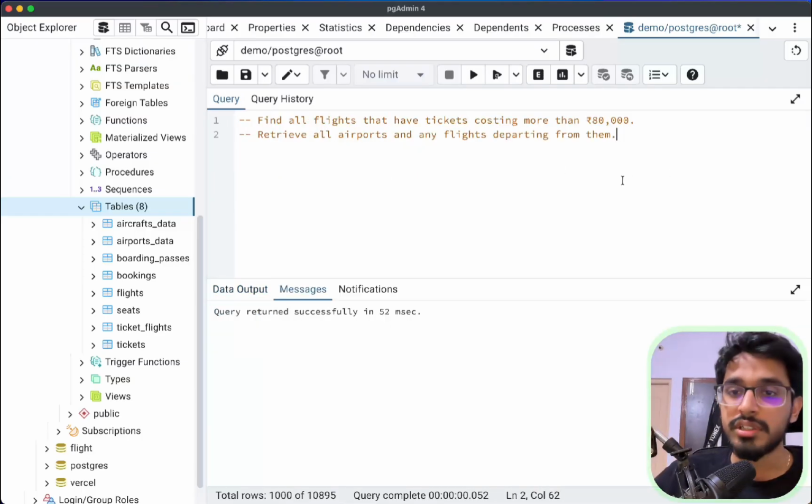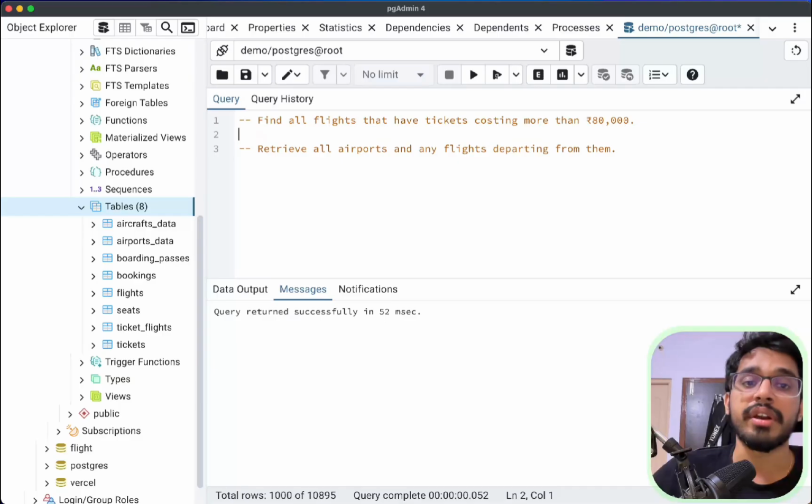So here is a challenge question for you. Find all the flights that are having tickets costing more than 80,000. And the second question is to retrieve all the airports and any flights that are departing from them. Okay, so if you have understood the joins concept, you can go ahead and give it a try. Okay, so I'll go ahead and write the solution for you.